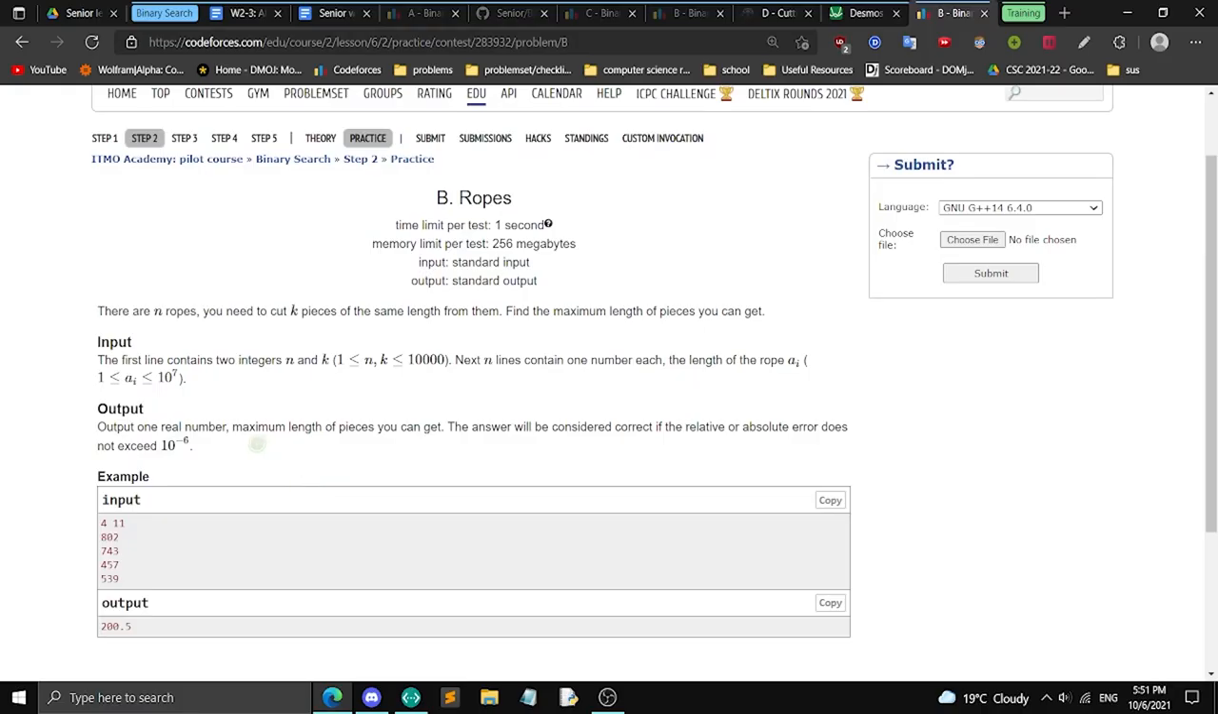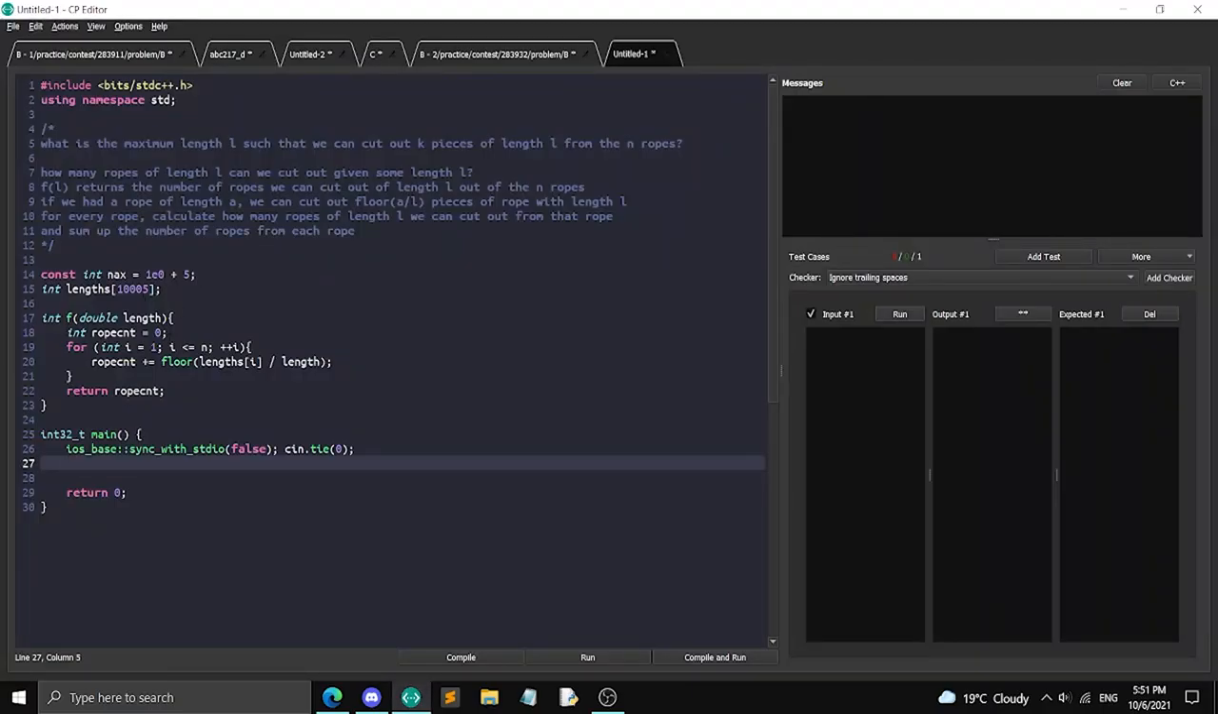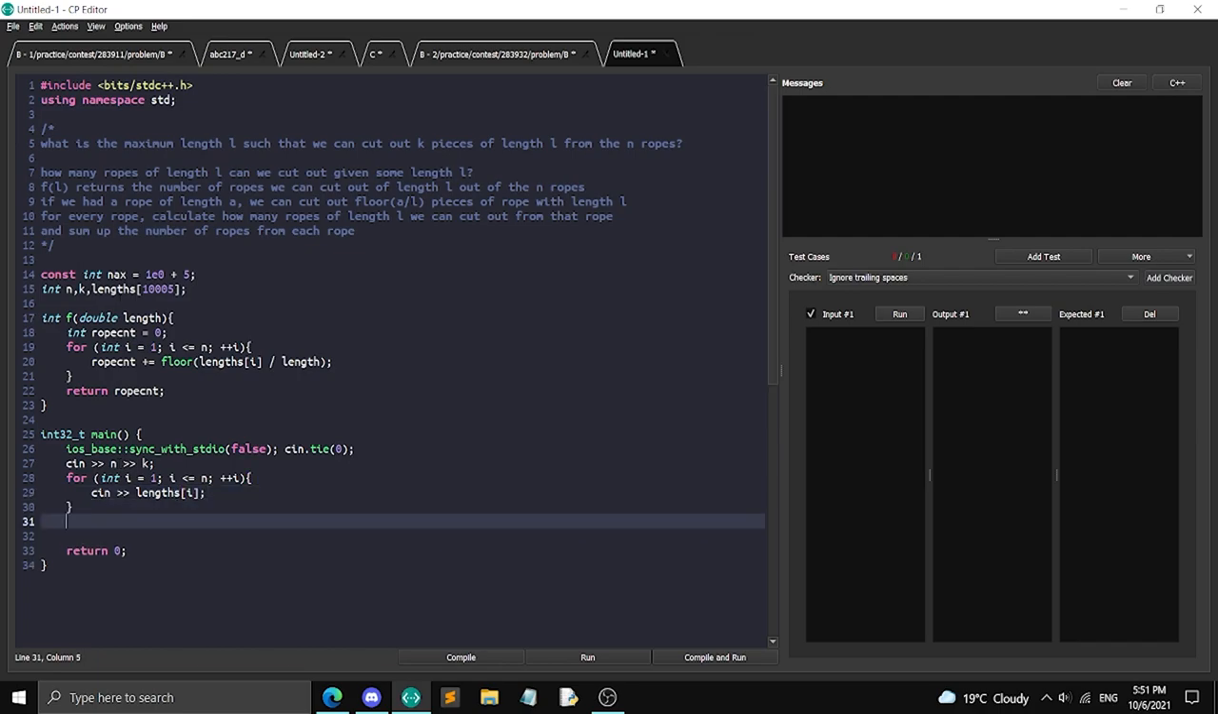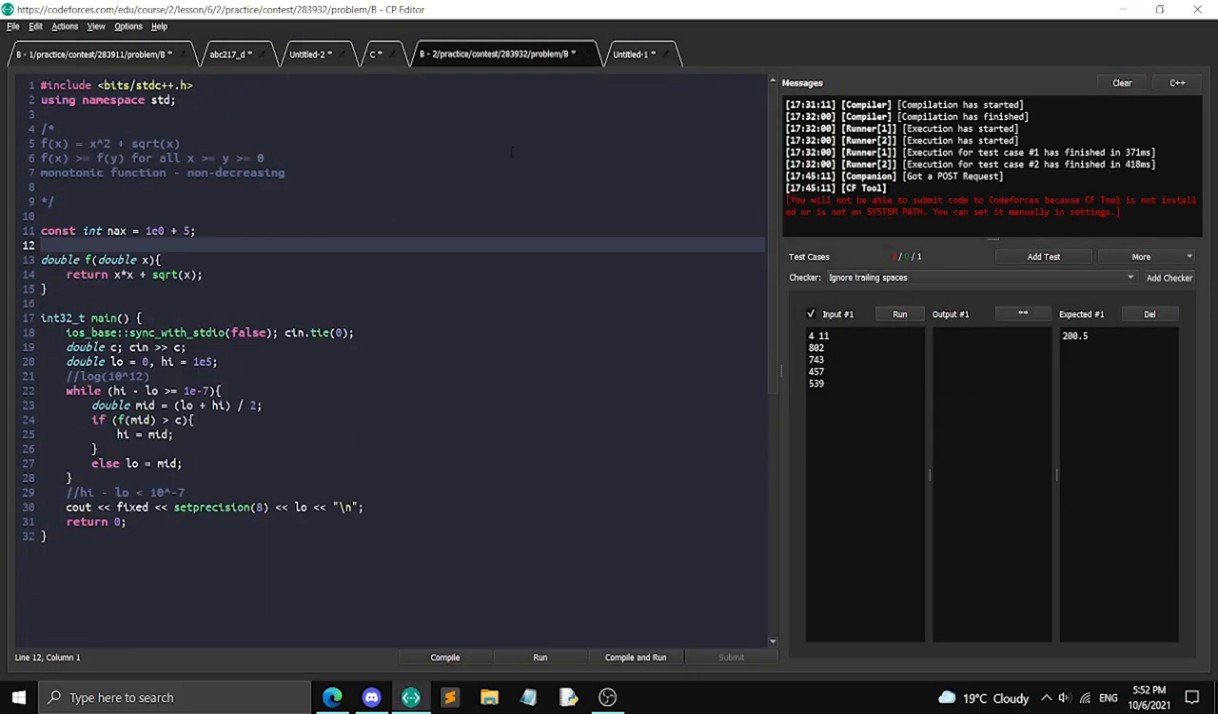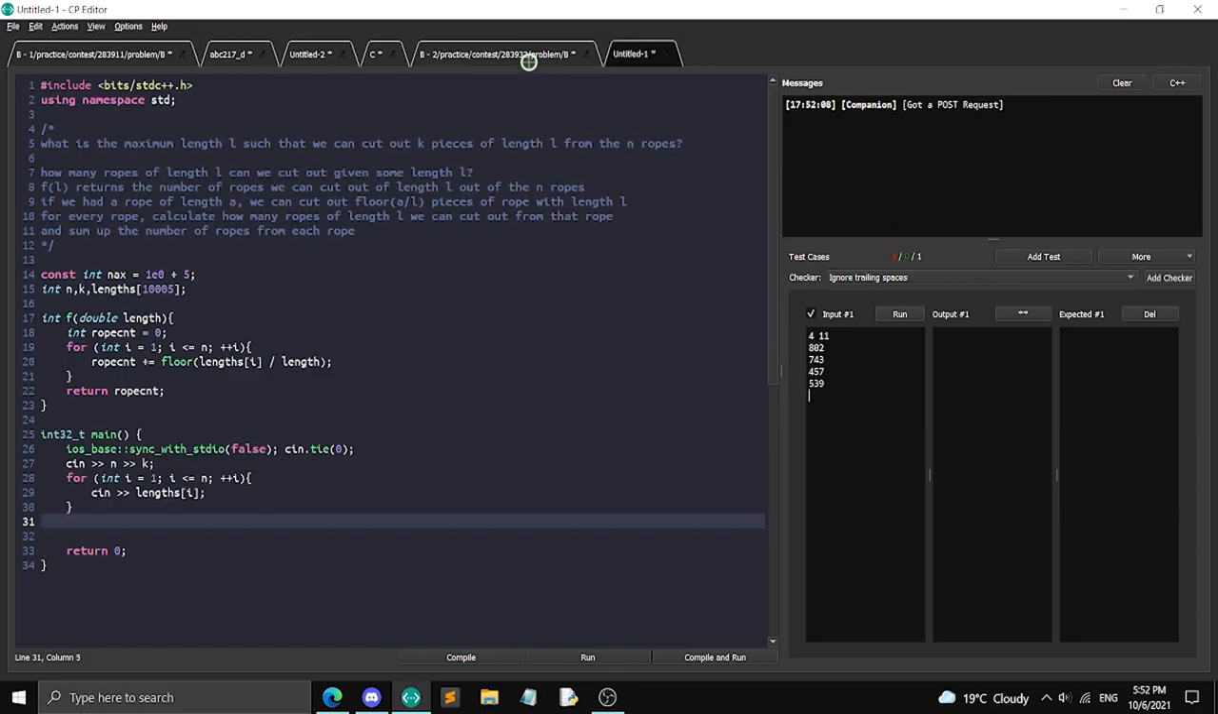So again, we're binary searching on real numbers. Let's make these global so my function doesn't think stuff is not declared. And let's take an input of n and k. Let's loop through from 1 to n to take in the input. So let's say cin lengths at i. That takes input into this array, and we want to store the lengths of each rope inside of lengths.